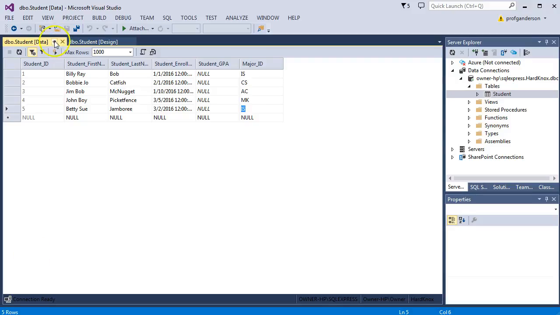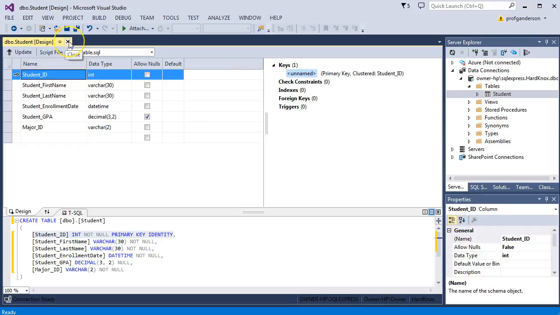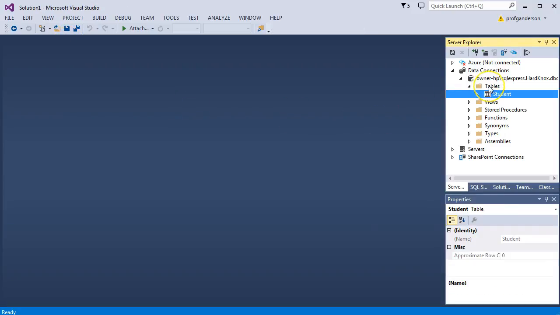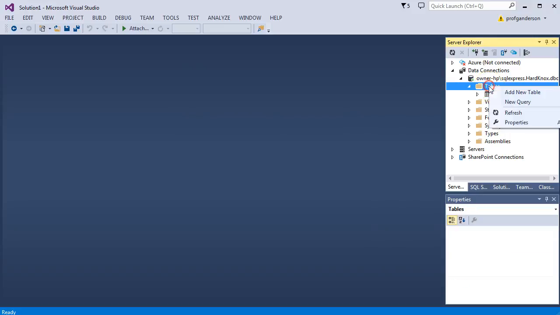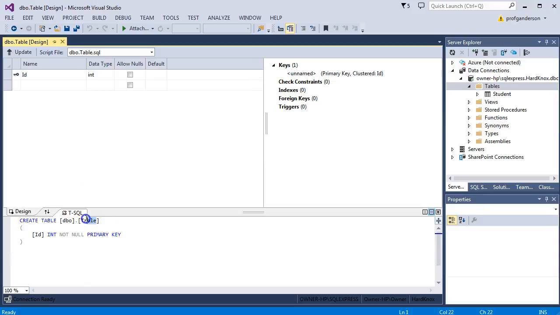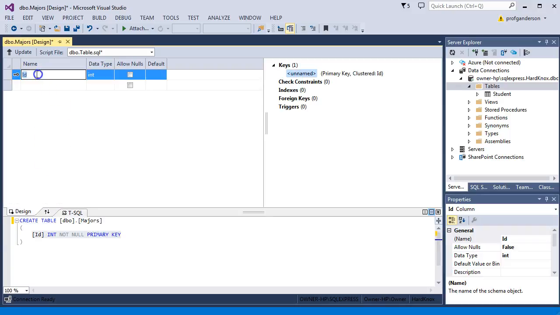Let's go ahead and close that table and the design table, and let's go create another new table. And in this case, we'll right mouse click, add a new table. We're going to change the table name to be majors. And we're going to come up to the column and we're going to say this is major ID.